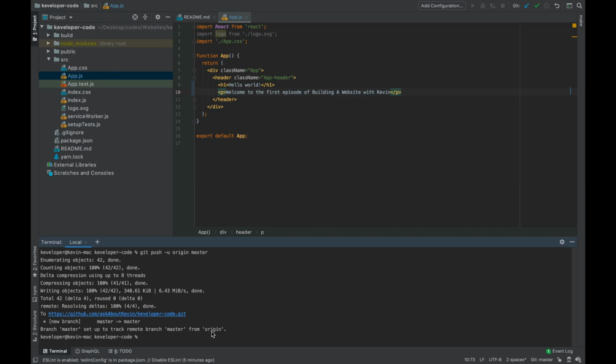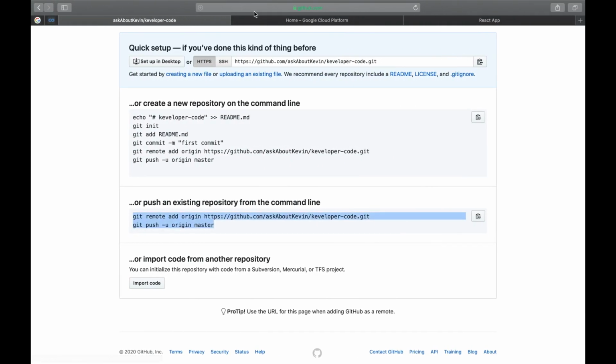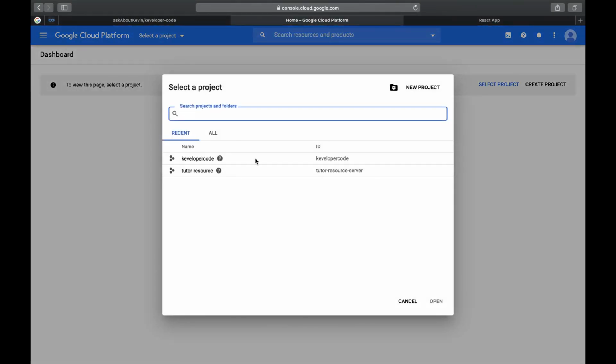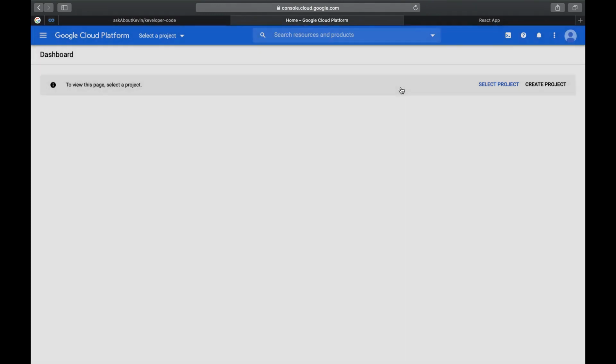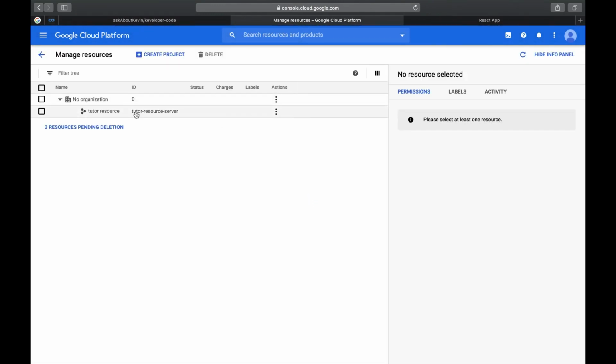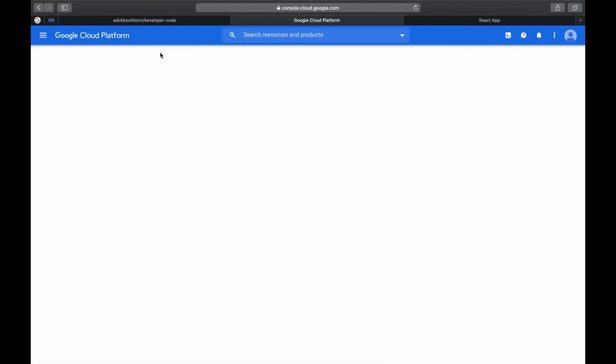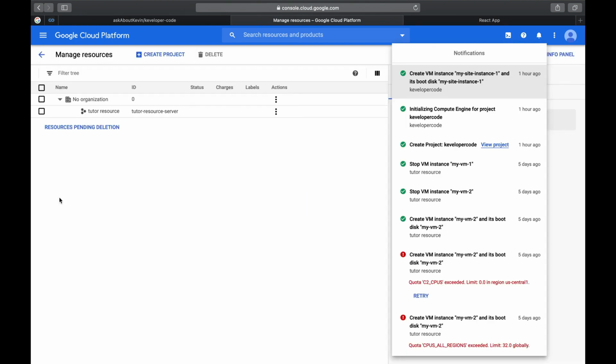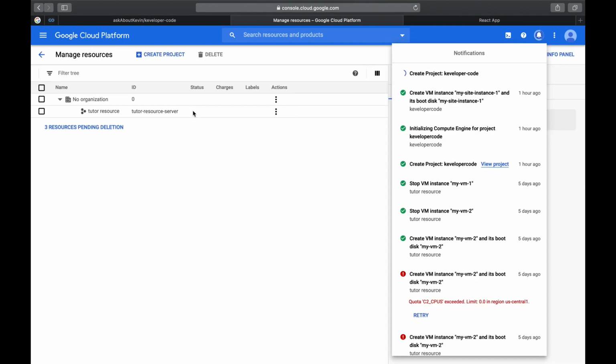Now let's go to the Google Cloud Platform website and create a new project. Before this, you might have to sign in and do everything on that end. But once you can, find the project button up top and then select create project on the drop down. Now let's give the project a permanent name. I'm going to call it developer code and then press create and give it a moment to actually create the project.